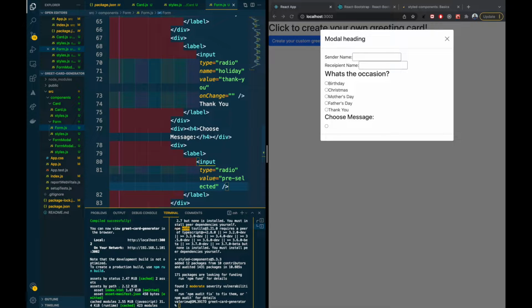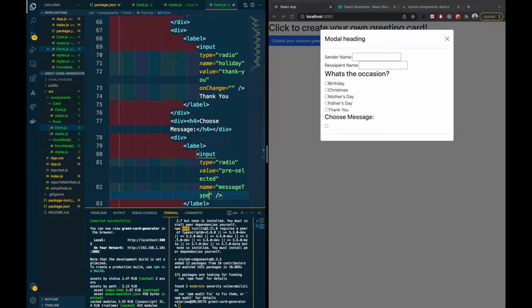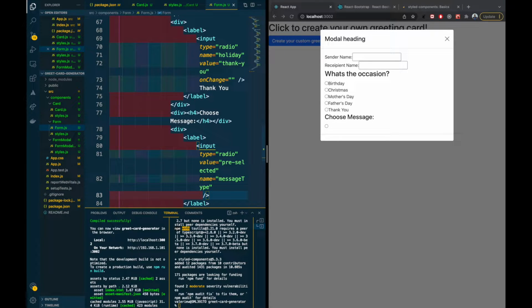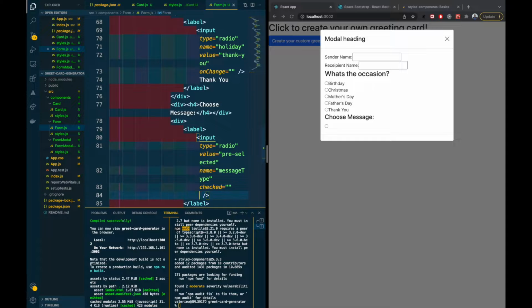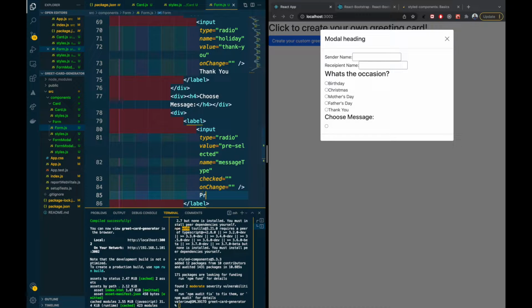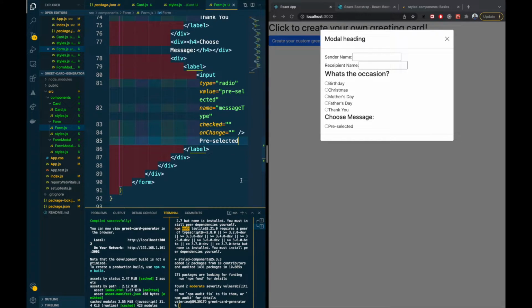So the value of this will be pre-selected, and we will call the name of this message type. And then we will have a checked value here. That will be an empty string for now. And we will have an onChange, which will also be an empty string for now. The label of this field will be pre-selected, so I'm just going to place that underneath my input. That will be the label for the field.